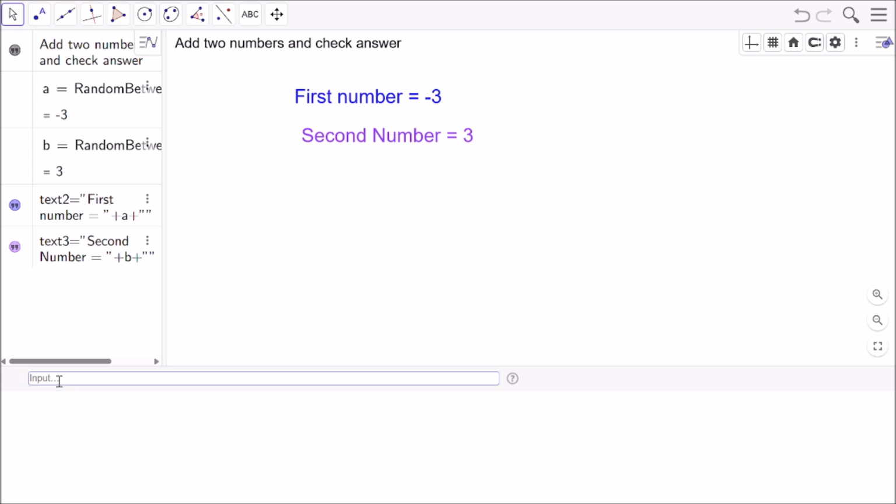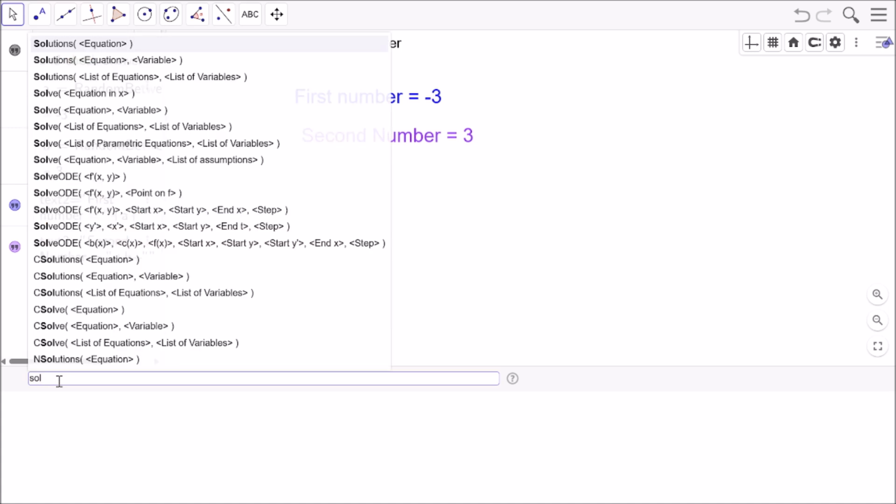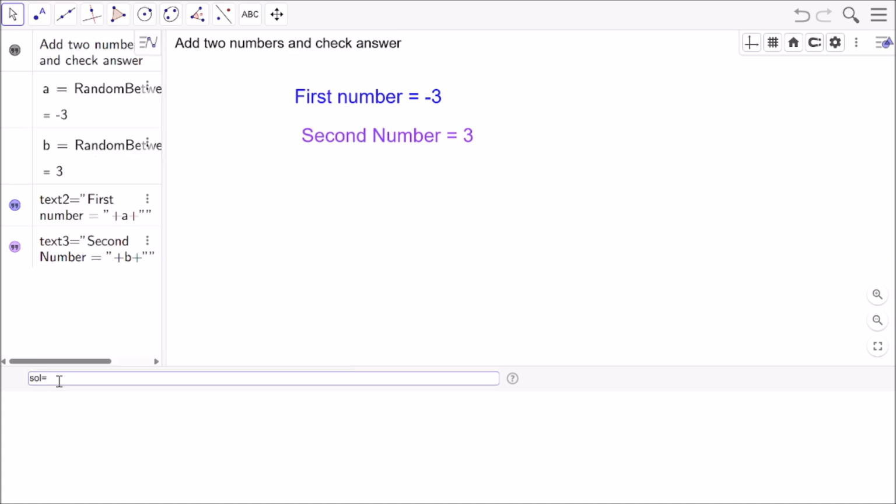The solution means a plus b, so I am writing solution equals to a plus b. See, just have a look at the algebra view. The solution a plus b is equal to 0. First number is -3 plus 3, the solution equals 0. This one part is over.